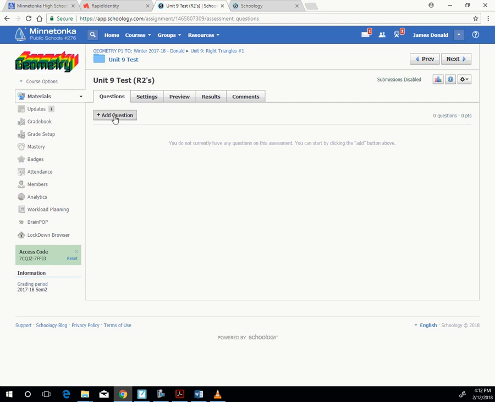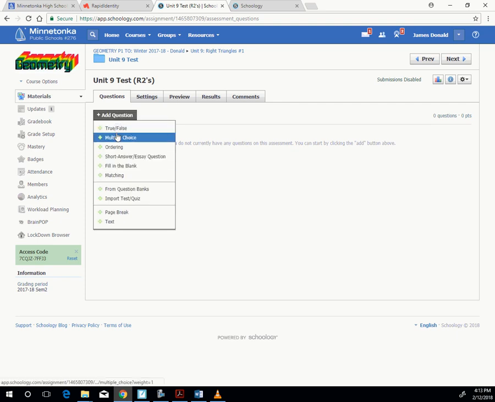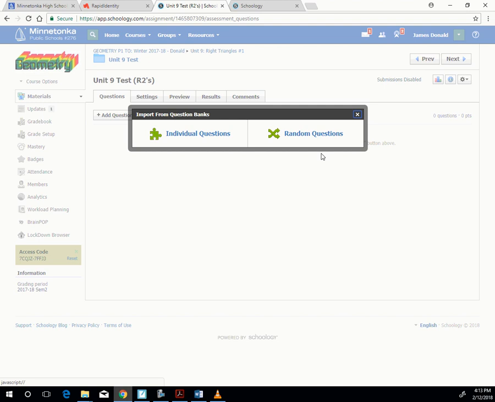So now, in adding questions, we want to add questions. Normally, we would put the individual type of question in, but now we're going to pull from question banks.